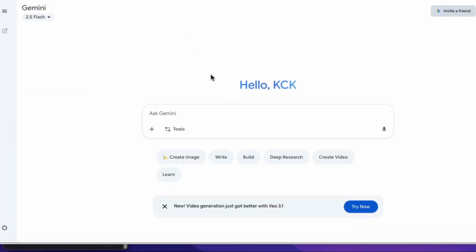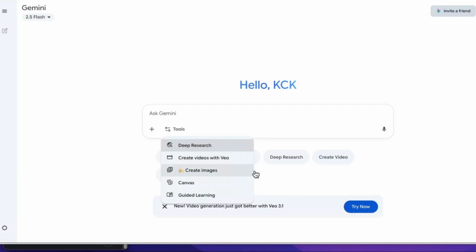Okay, so to turn our images into videos, we are going to come back to the Gemini interface and open a new chat. If you see down here, it says, new video generation just got better with Veo 3.1, try now. If you click on tools, you'll see this option to create videos with Veo, but it doesn't include Veo 3.1. So I guess that's the older version, or it's not yet updated. It could be, I don't know.